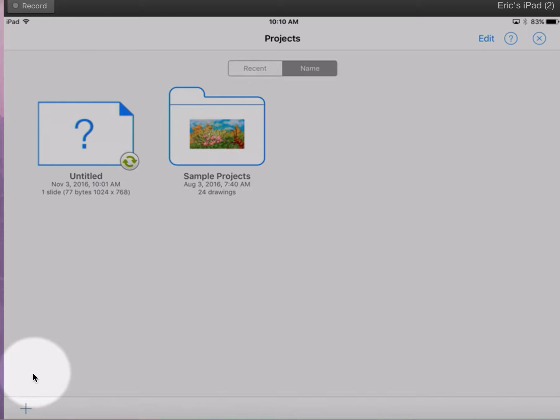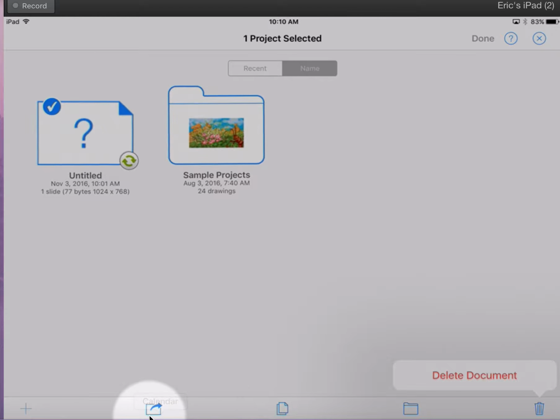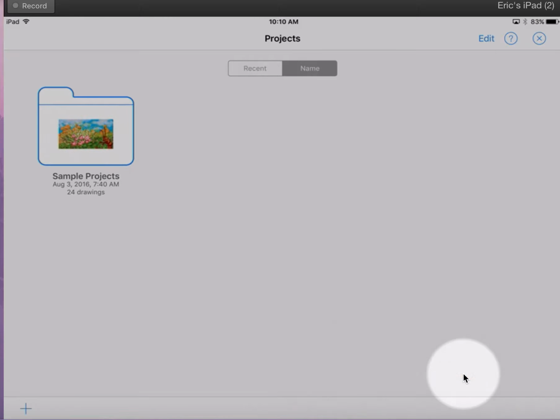Once it opens up, you'll see there's the plus button down there to create a new project. They'll have this sample project in there for you, okay? And then you have edit and some other buttons. The edit button allows you to take something you've created and throw it in the trash or duplicate it right here or send it, or share it rather.